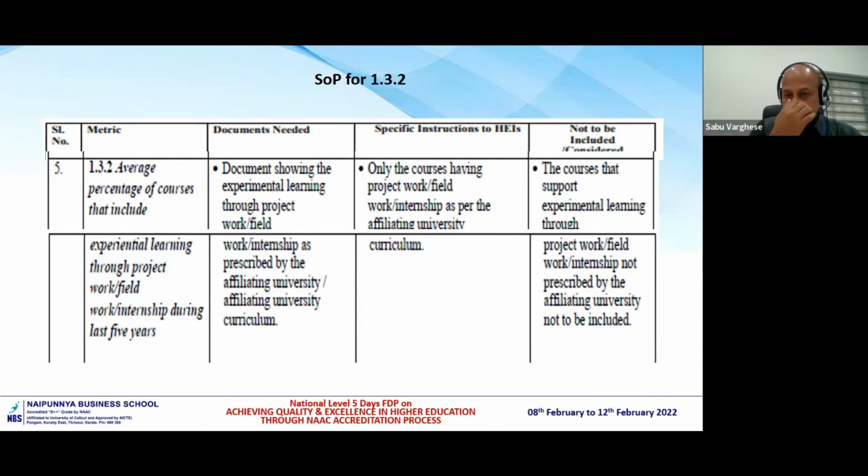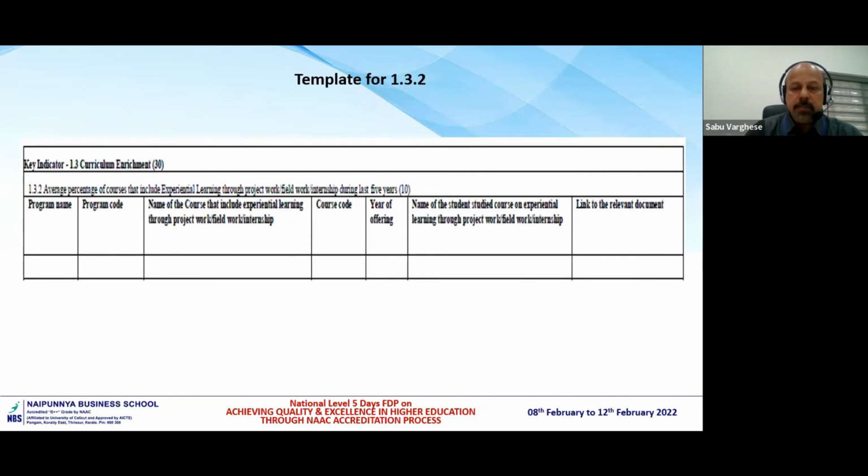In our case, the university has asked the students to go for a project work in their 4th semester. So that is what we consider. The courses that support experiential learning for project work not prescribed by the affiliating university should not come under this. If you are giving a project work from your college for the students, maybe 2 weeks or 3 weeks, that will not be placed under this. Only university prescribed should be. That is why I'm saying the SOP gives very good clarity on what should be put in and what should not be put in. There is a template. Accordingly, you put this, and this is going to be a huge one.